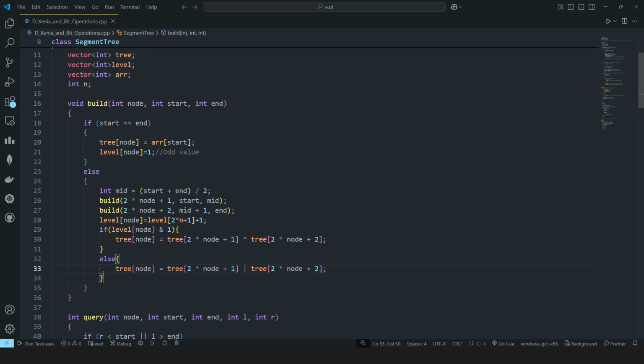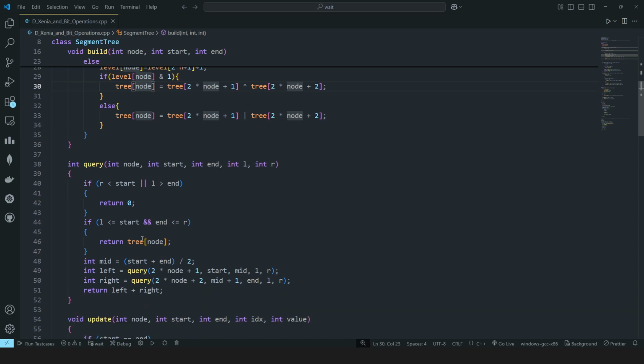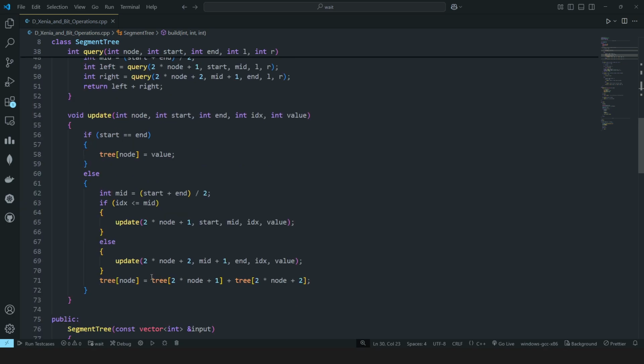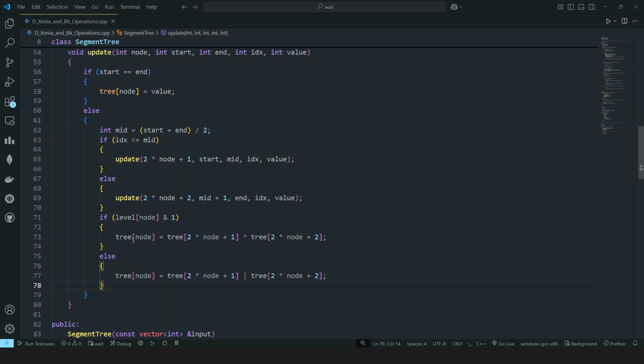So in this way I completed the build function, and let me copy this here because I have to do the same thing in the update function, because once we update the base level of the segment tree, the internal nodes' values will also have to be recalculated, right? So that's why I will say here, instead of this statement, this.